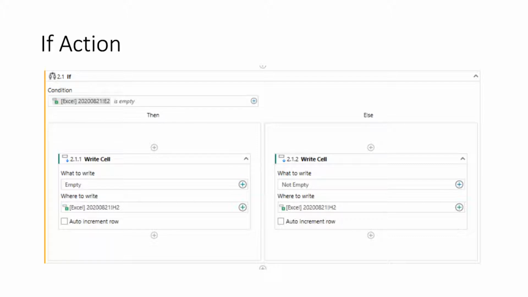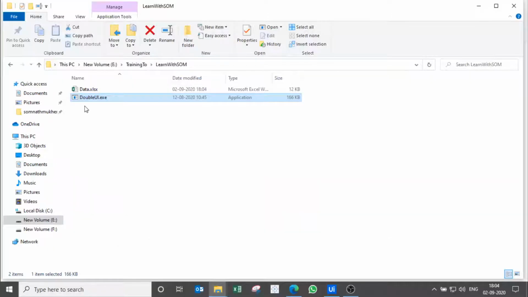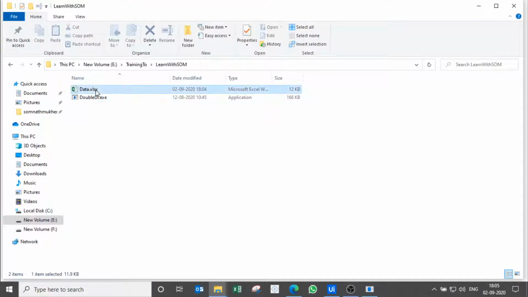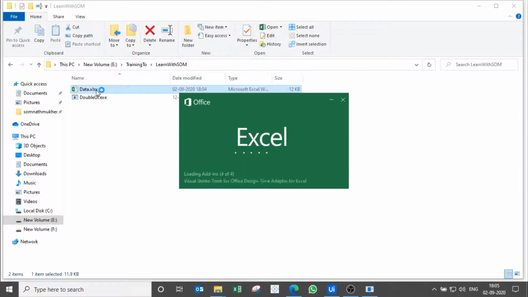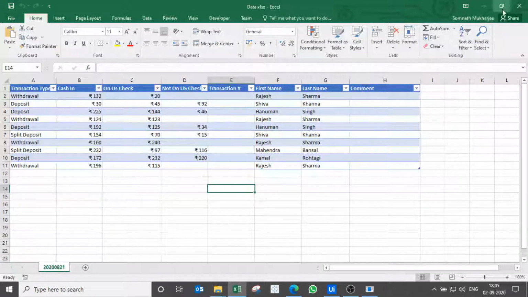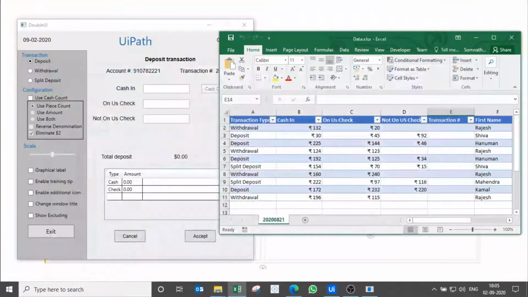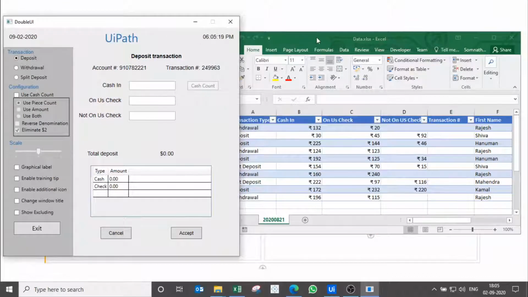Now let us create the project again afresh, so that we can understand the whole transaction and the whole sequence in one go. Let me open the data file and the application. Now I have opened the application and I will now open the data file, which is in Excel, and this is my data file. Let me put it here and minimize this. Now this is my application file and this is my data file.